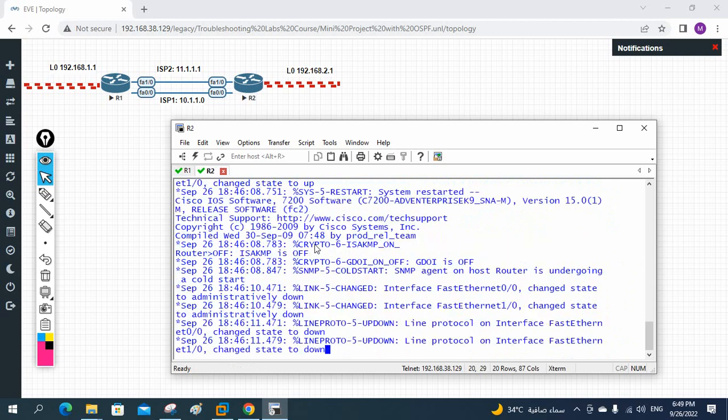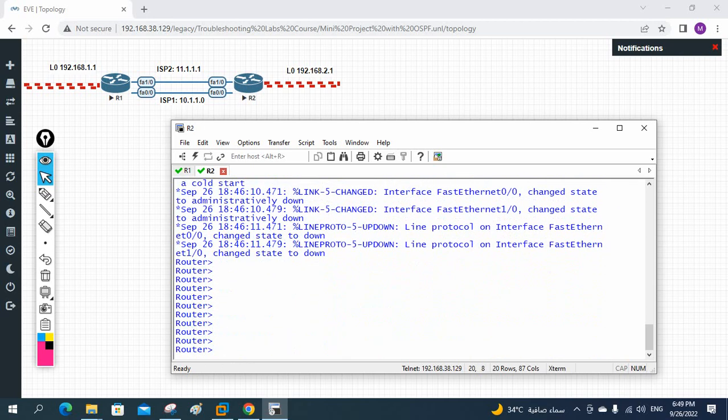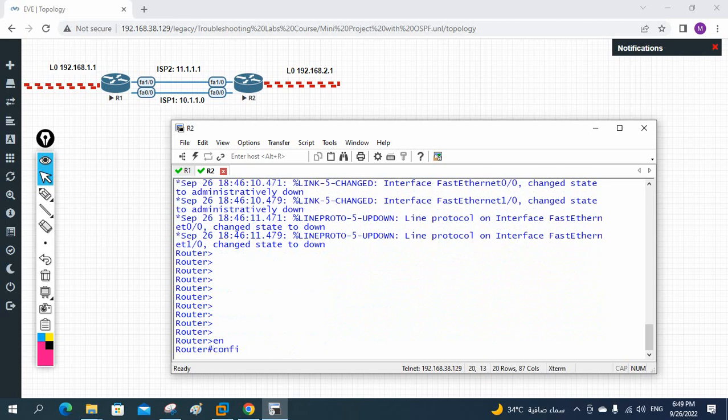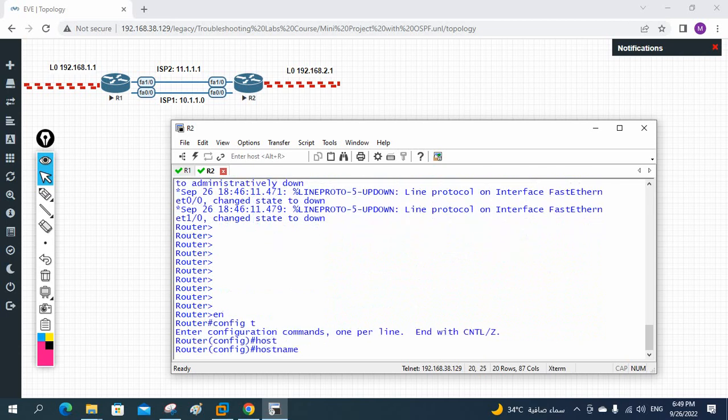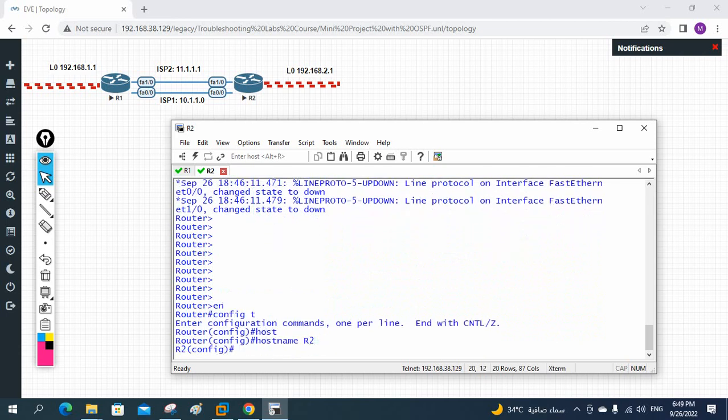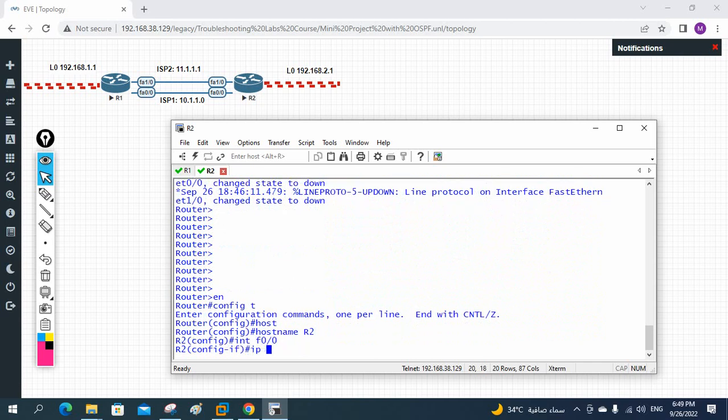Let me do it for R2 also. I will log into R2. I will go enable, config t. I will change the router name to R2. After that, I will assign the IP on interface FastEthernet 0/0. I will write ip address. What IP address do we have?